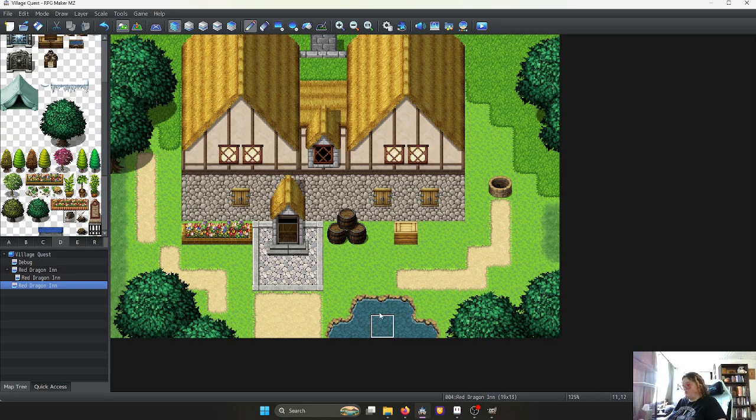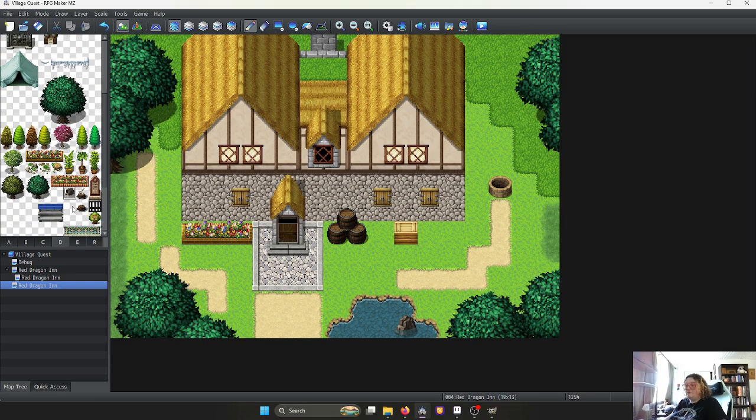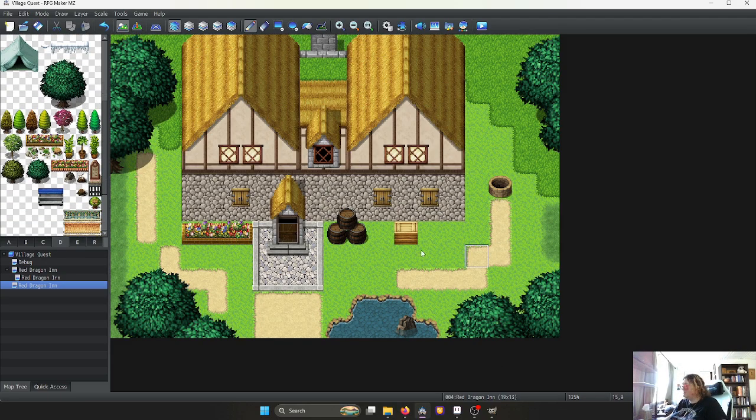And all of these are assets that are either RTP or MV Trinity that I've edited, copied over, used in different ways. It really can just add a bunch over time.